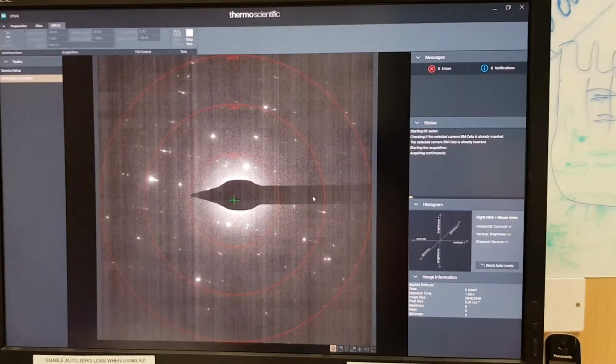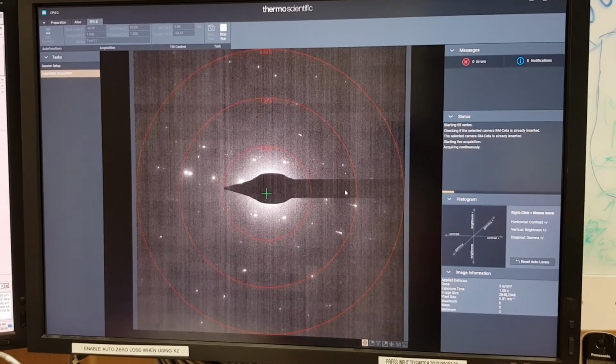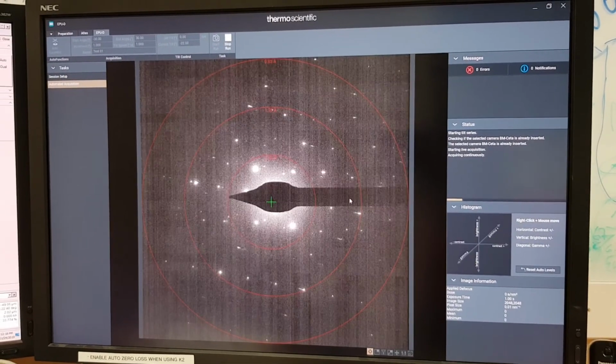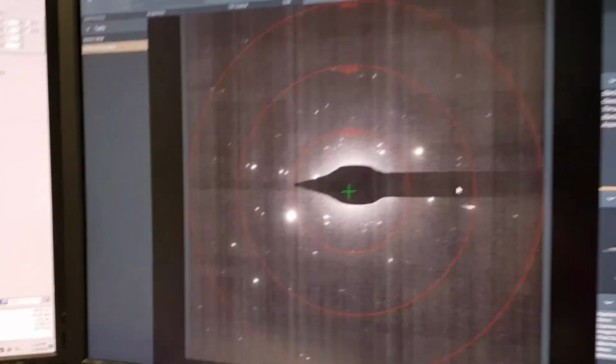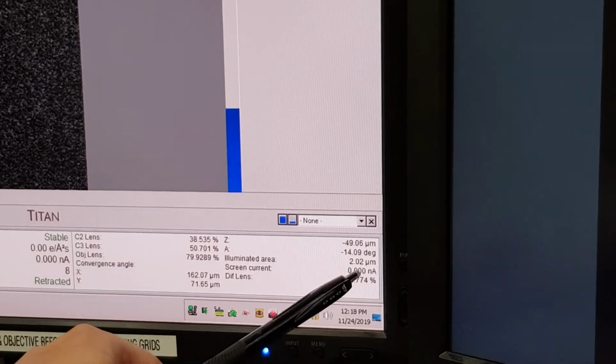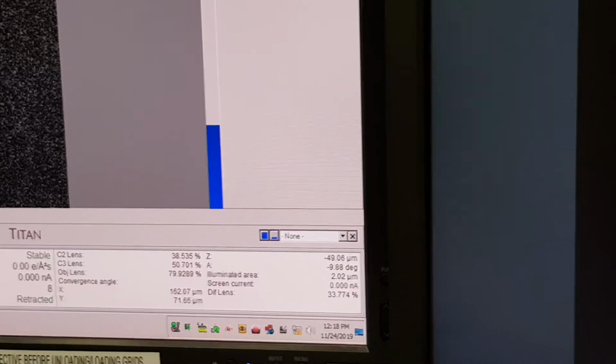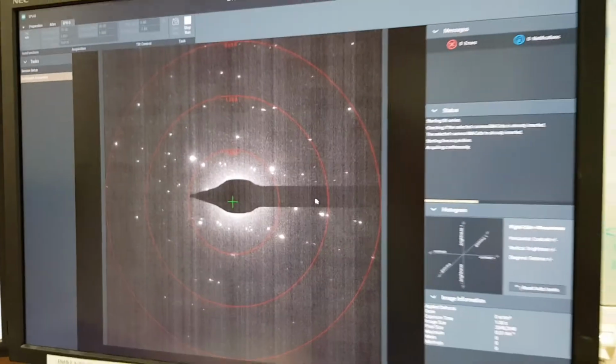Okay, so now the stage will tilt to minus 30 degrees and start the data acquisition from there. For every 1 degree tilt, every second, it will take 1 image. Now you can see the stage is tilting continuously, and at the same time you are collecting a diffraction pattern at every 1 degree angle.